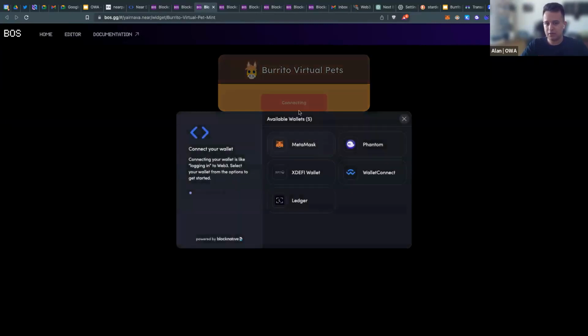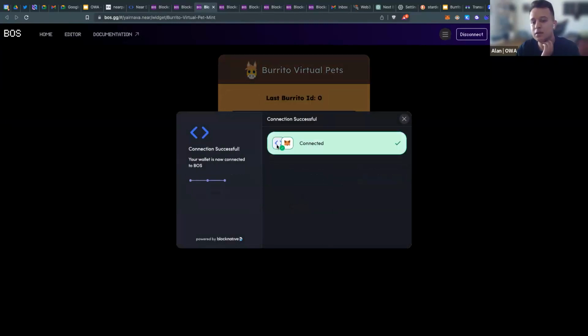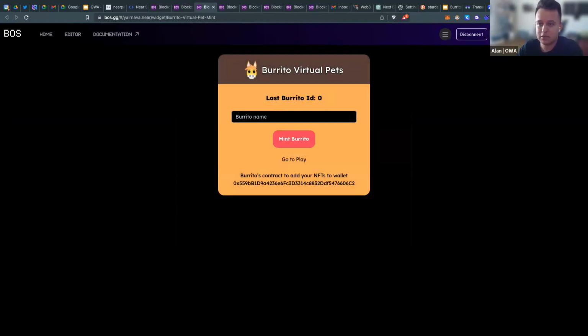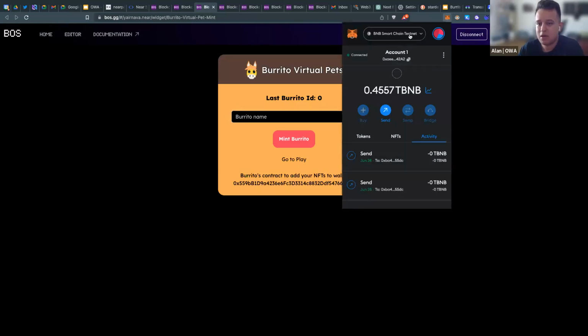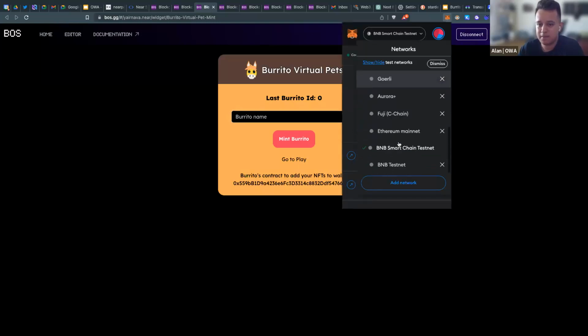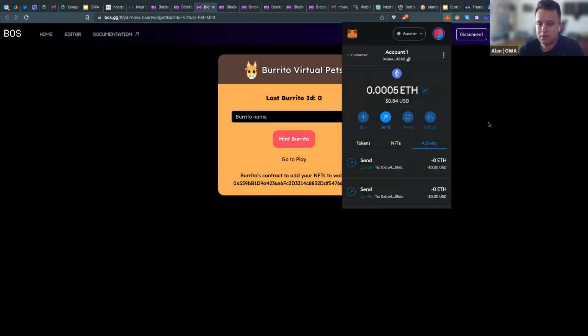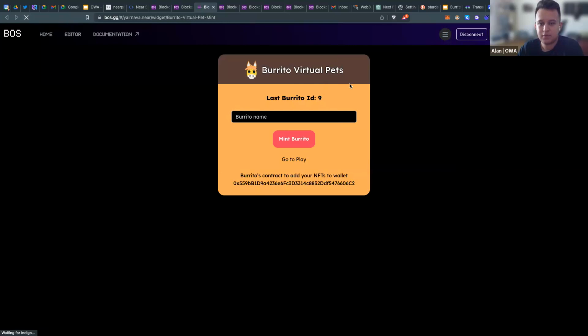So we connect with our wallet. You see MetaMask, Phantom, Wallet Connect. It is MetaMask, the one that I am using. I have linked this account with the Aurora Plus services to not pay anything for deploying contracts and interacting with the widget that we are using in both. I will just change my network for Aurora. Okay, I will just reload, okay, everything is working.